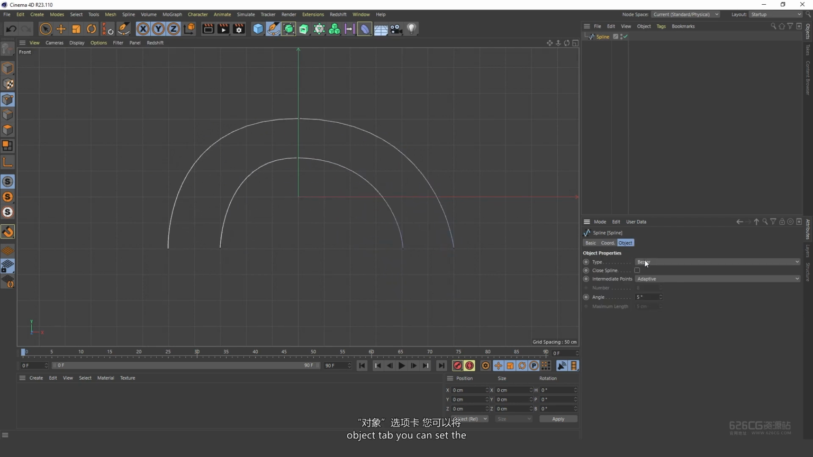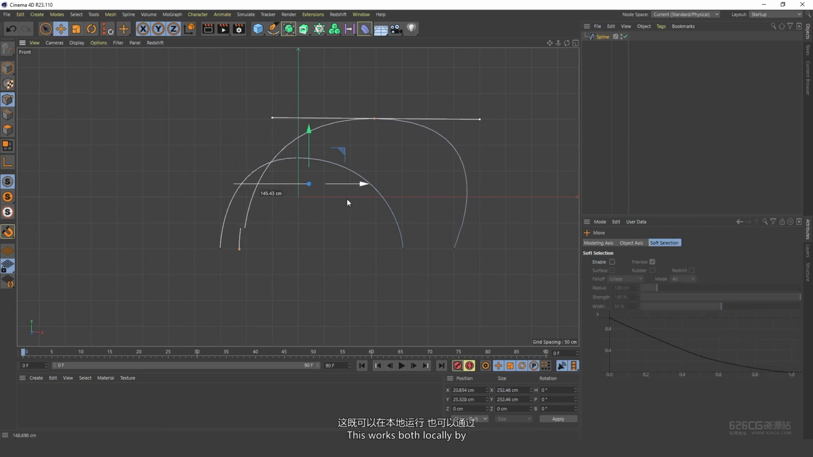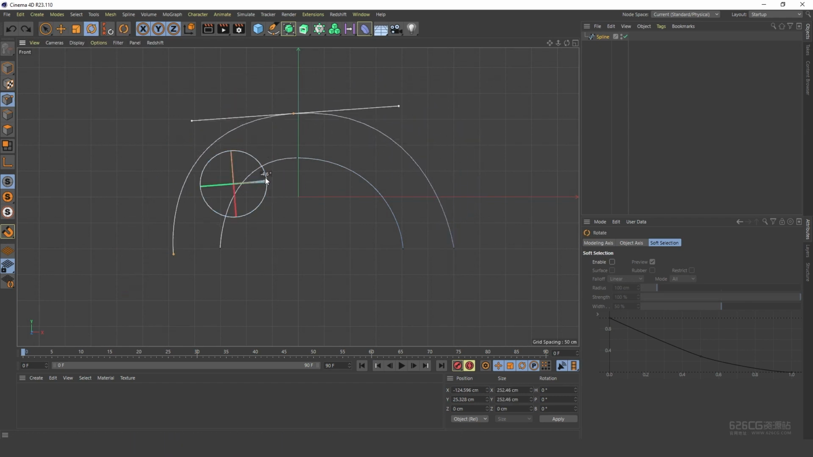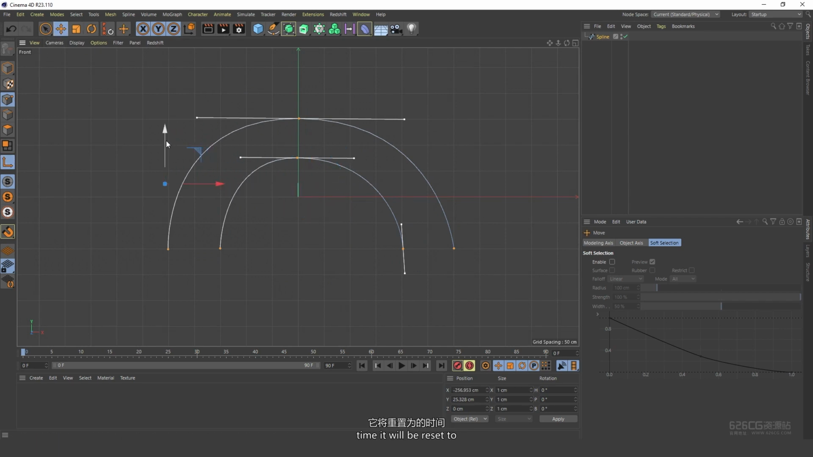In the Object tab, you can set the spline type, as well as intermediate points. Also, the editable spline can be adjusted using the Move, Scale, and Rotate tools. This works both locally by selecting the desired points or area, and for the entire object. We can enable various snapping modes, change the axis position for certain needs, but each time it will be reset to 0.